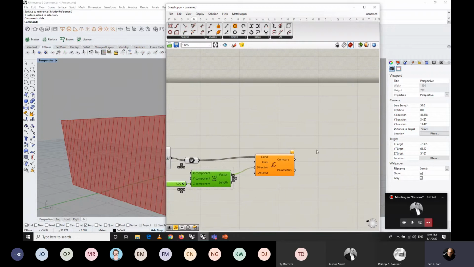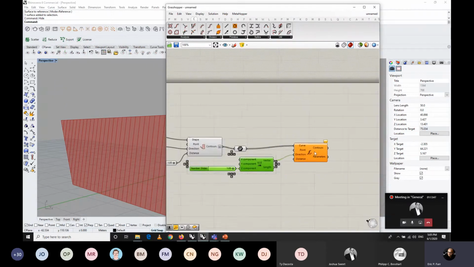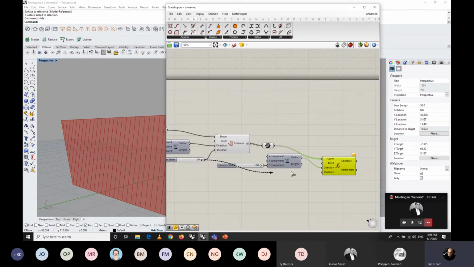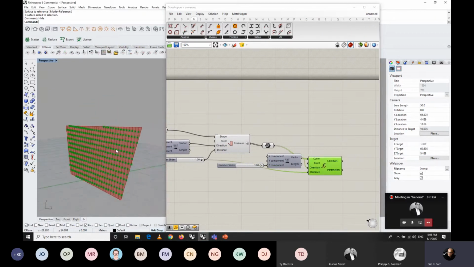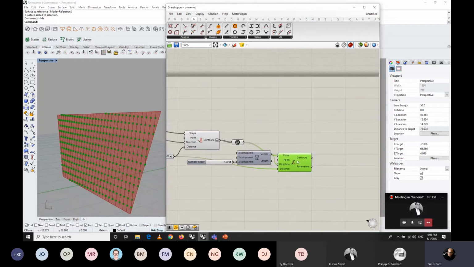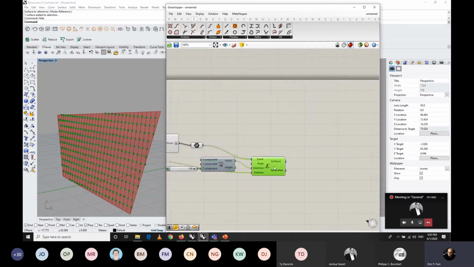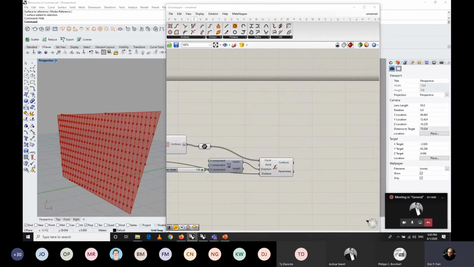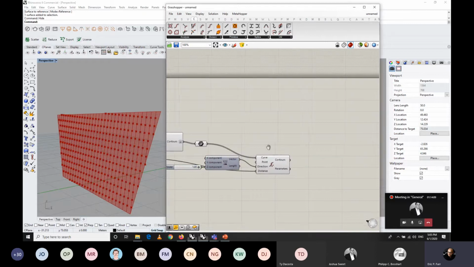Also, as for the distance, because I would like to have a kind of grid in here, I would add the same number for the distance to these too. Now you can see that we have provided a grid of points in here. There are many different ways of doing this, but this is a really interesting and easy way of doing it.